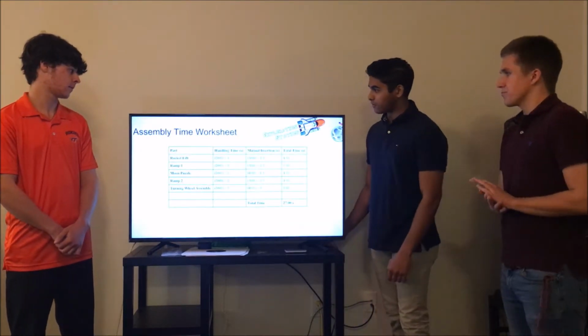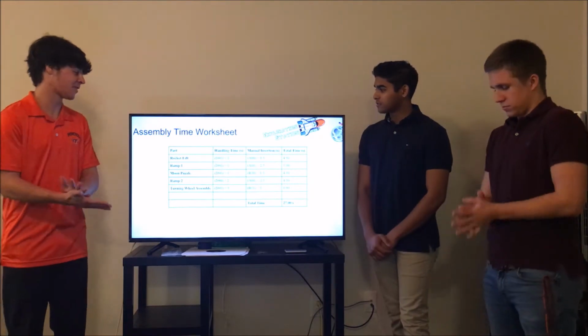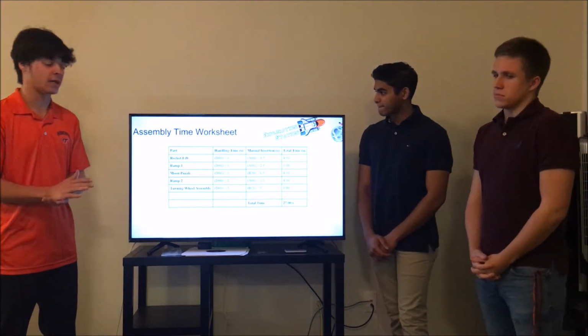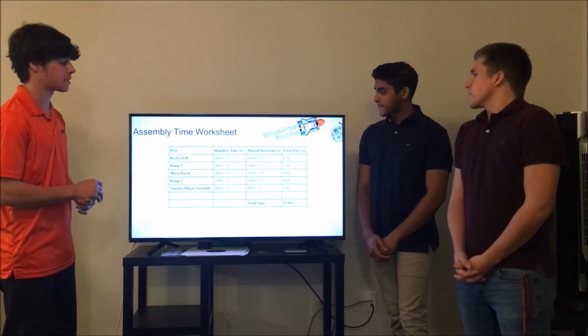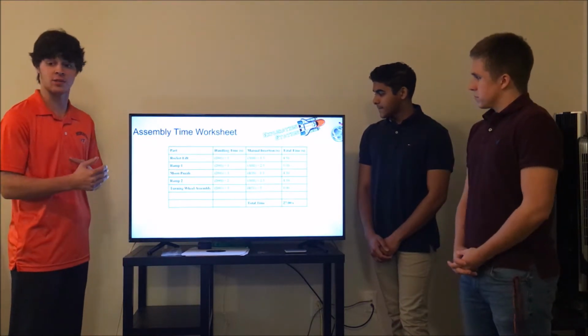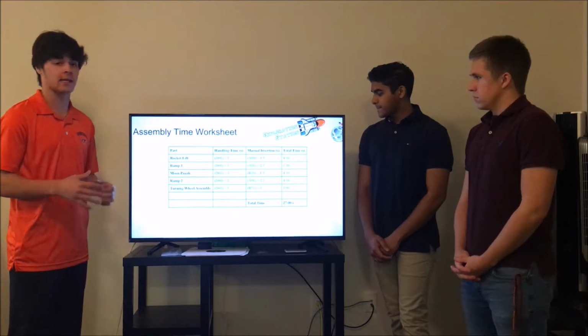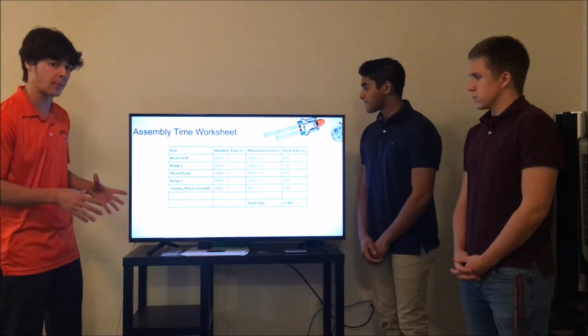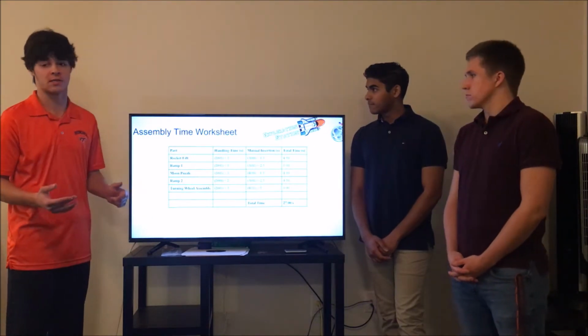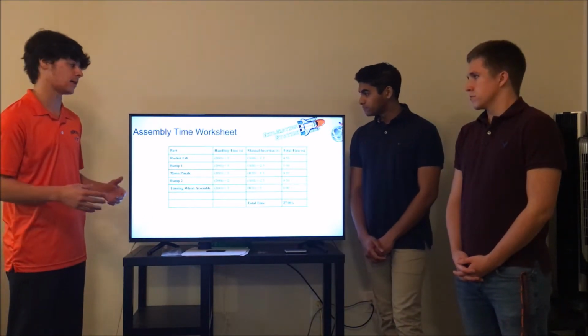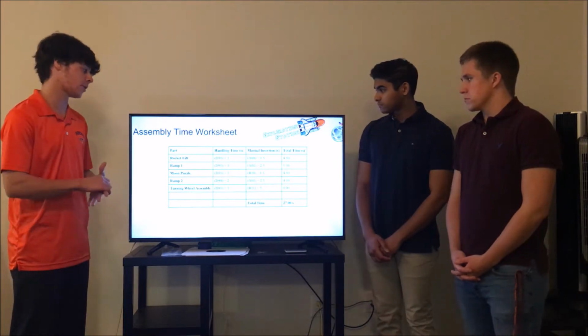Alright, so for the assembly time worksheet, we looked at the worksheet to see how long it would take for handling manual insertion and the total time it would take taking the Exploration Station out of the box to putting it together. Of course, these times have no pauses, so just look at it and see what the parts actually look like when they're together.